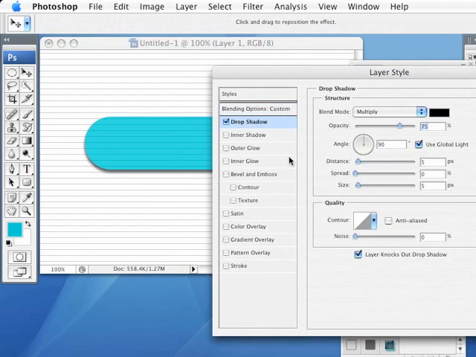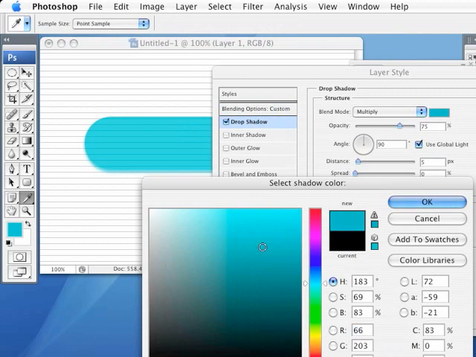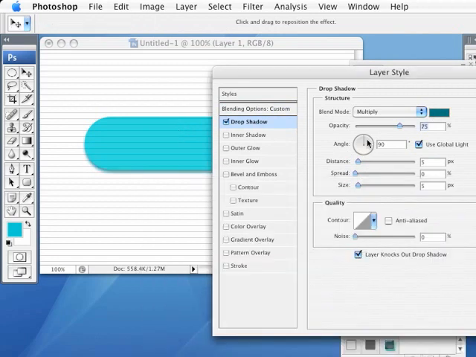First of all, I'm going to use a drop shadow. I'm going to pick a color based on this one. So I clicked on the color picker, chose this color, and then went to a darker version of the same one. I've got my angle at 90 degrees. I'm going to increase the distance and the spread and the size. Now for many of these things, your settings, of course, will be a little bit different depending on the circumstances.